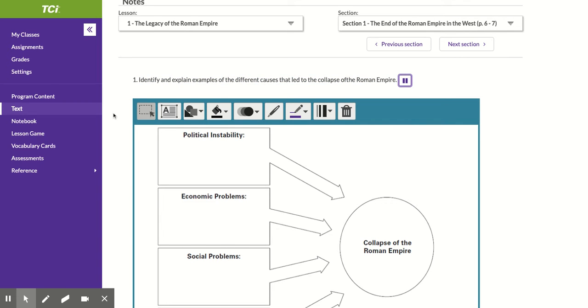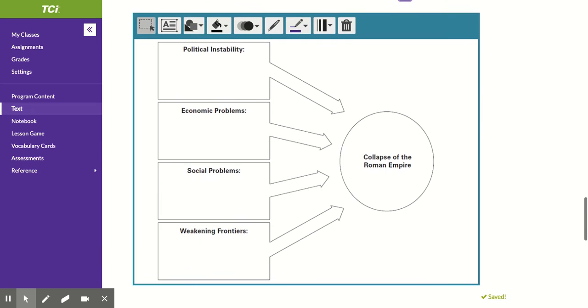Okay, many of these tools across the toolbar are things that you've probably seen before. In this graphic organizer, you will need to type your answers of the different details of political instability that led to the collapse of the Roman Empire. But if you see here, there's no text box, there's no text feature. So you add one in. You're going to click where it says the letter A. It kind of looks like a flag with an A, but it means for writing. And it's just like using Google Slides. Create your text box. You can click it and drag it to where you want it to go.